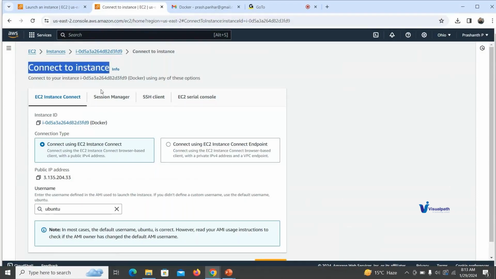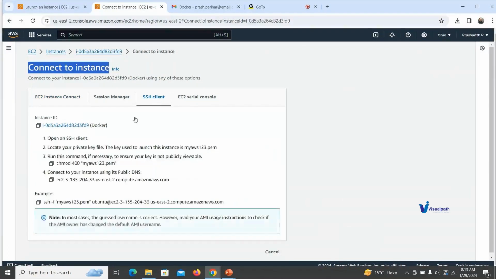When you hit the connect button, it will open the connect to instance screen for you with some options. You see these are the tabs: EC2 Instance Connect, Session Manager, SSH client. You can connect with an SSH client, PuTTY or anything. Then you come here and here are the steps. Just copy paste. Open your SSH client and then locate your file. Which file? The file which is your private key, my AWS 123.pem, and then give the read permission. So chmod 400 and your file name. Though you are admin, you are the owner, you are managing this file, but still you have to give the read permission. And then finally copy paste this command, so it will SSH to your machine. That means it will allow you to log in remotely and take control of your machine.